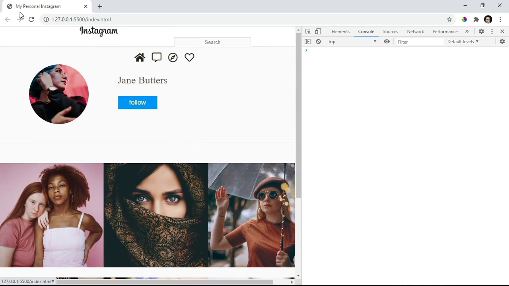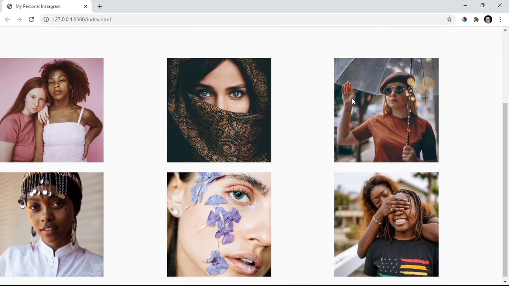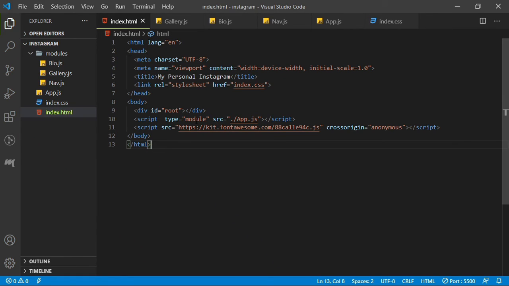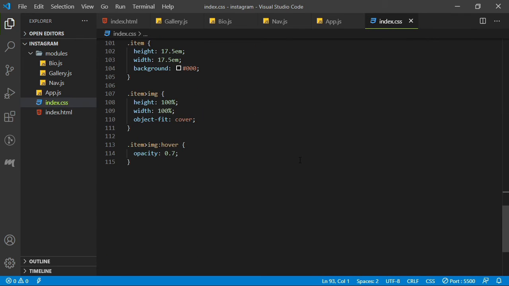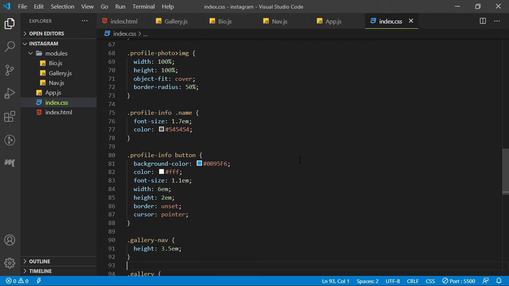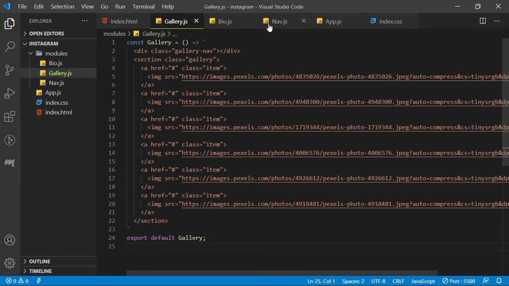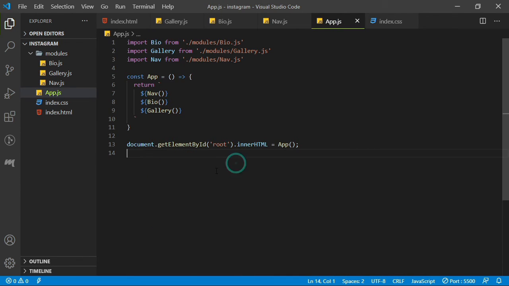Look at that. So we have this right now, but then look, it's looking a lot different from what it was before, and that's because what we had before was wrapped inside the body section, right? The bio and the gallery were wrapped inside the container class. Remember where we started the container class, right? Let's see, right on line 49 we started the container class, gave it a padding of 0 and 15%. So to fix that, let's come over to our app.js file.